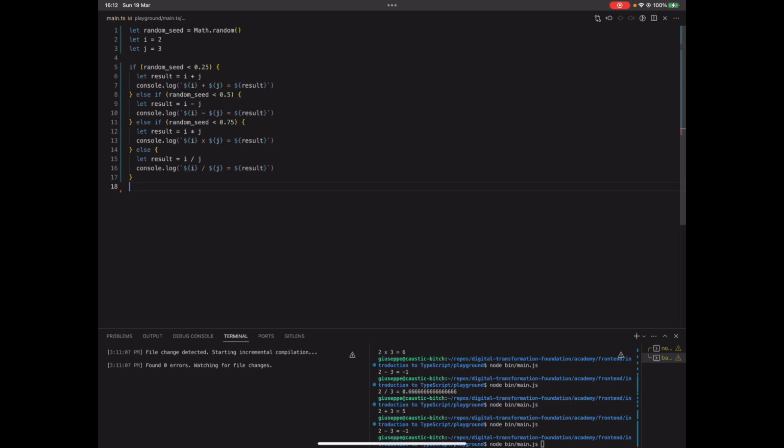Okay, but first, we need to really understand how the language works. Notice that I've used the two words, expressions and statements. And I use them precisely, but I would like you guys also to know what they really mean. So an expression is something like this: random seed is smaller than 0.25, or i plus j, or also this whole string here is an expression.